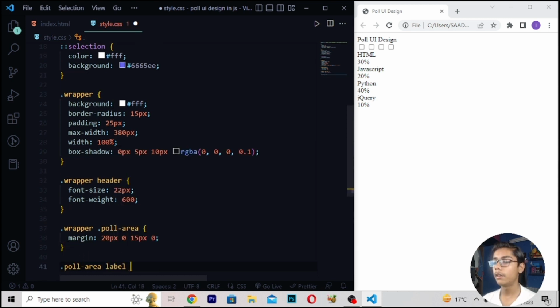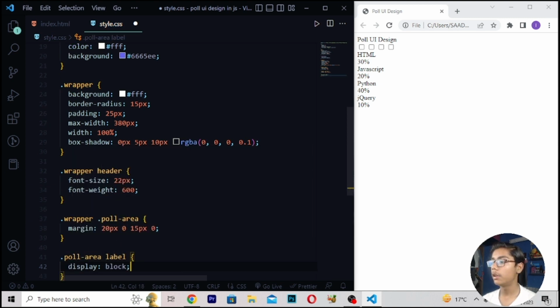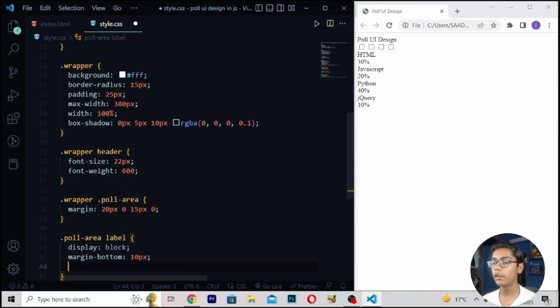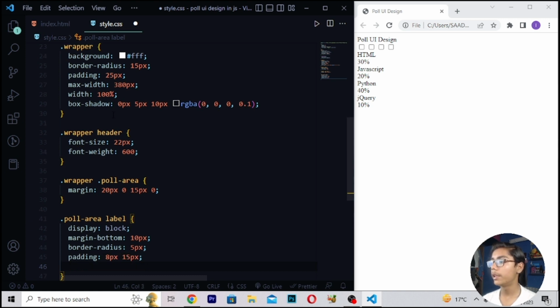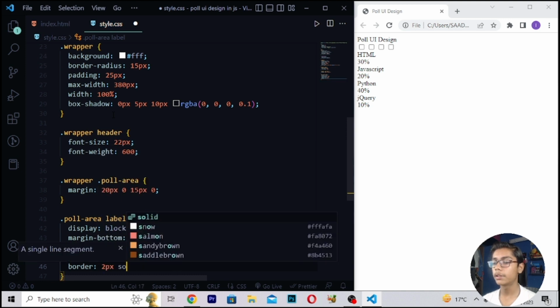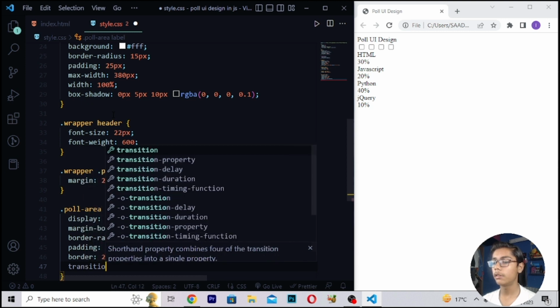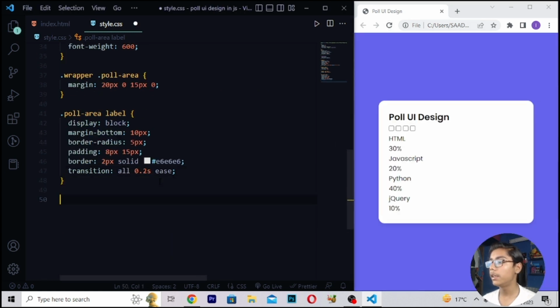Then .poll-area label, then in label I will be writing display, which should be block, like this. Here margin-bottom, so I will be writing 10px, border-radius, which should be 5px, padding 8px 15px. Now when you've written this, I will be moving down, border 2px solid #E6E6E6, transition, which should be all, then 0.2s ease. Save, reload. So now you can see we are seeing it styled.